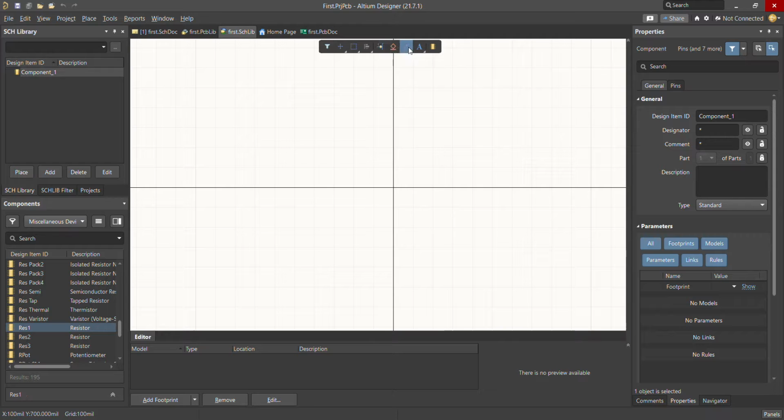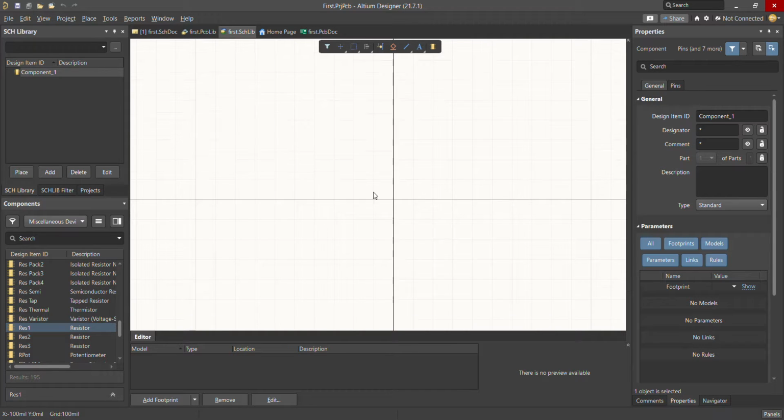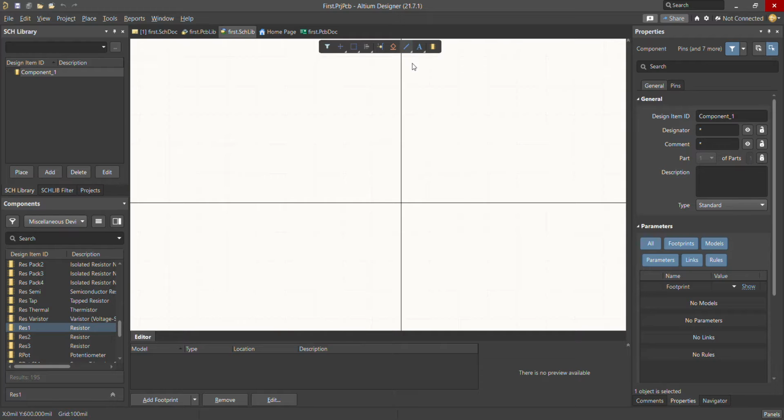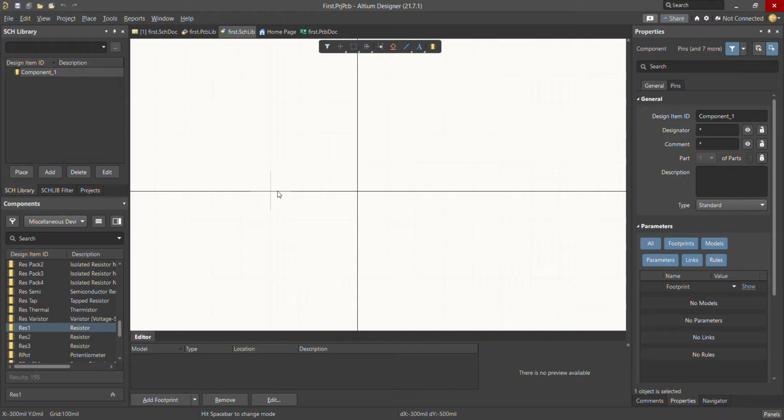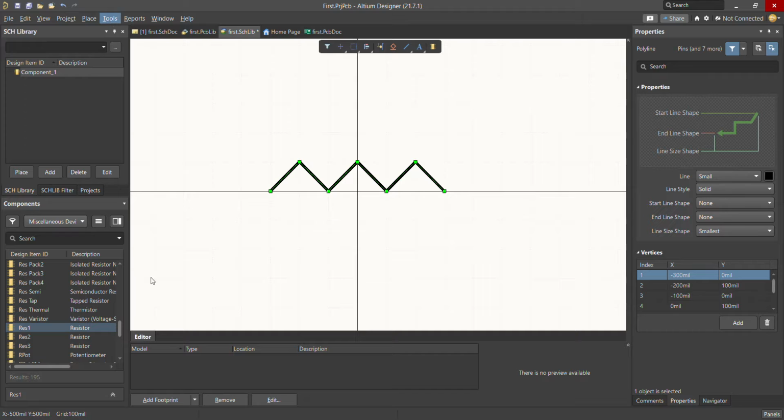Now, I'm just going to add lines, not pins, just lines. This might not look exactly like how someone would want, but just for the purpose of demonstrating how this is going to work, I'm going to make roughly the shape of a resistor, just like that. Now I think there was a place where I can change the grid size.